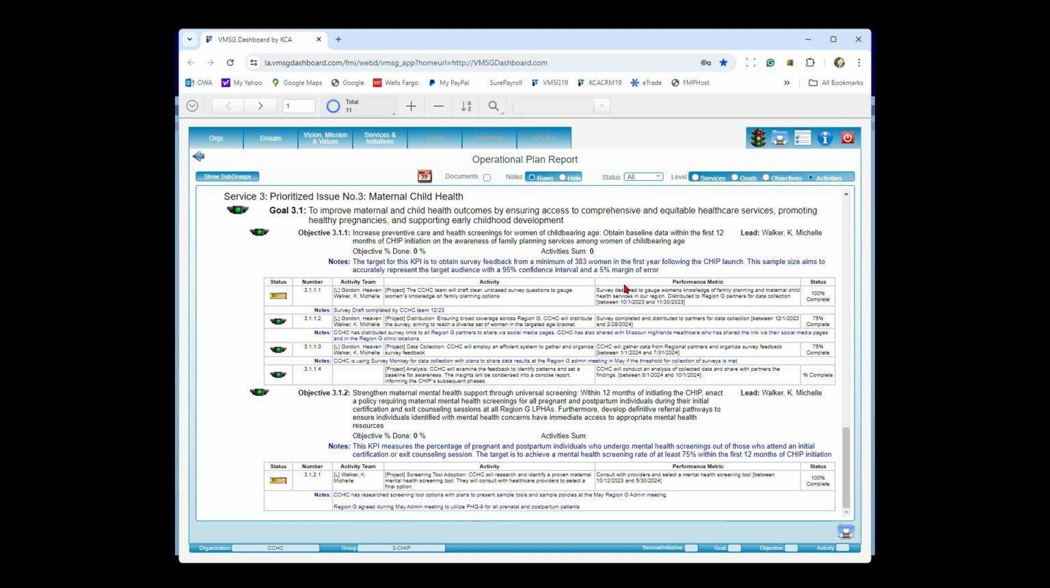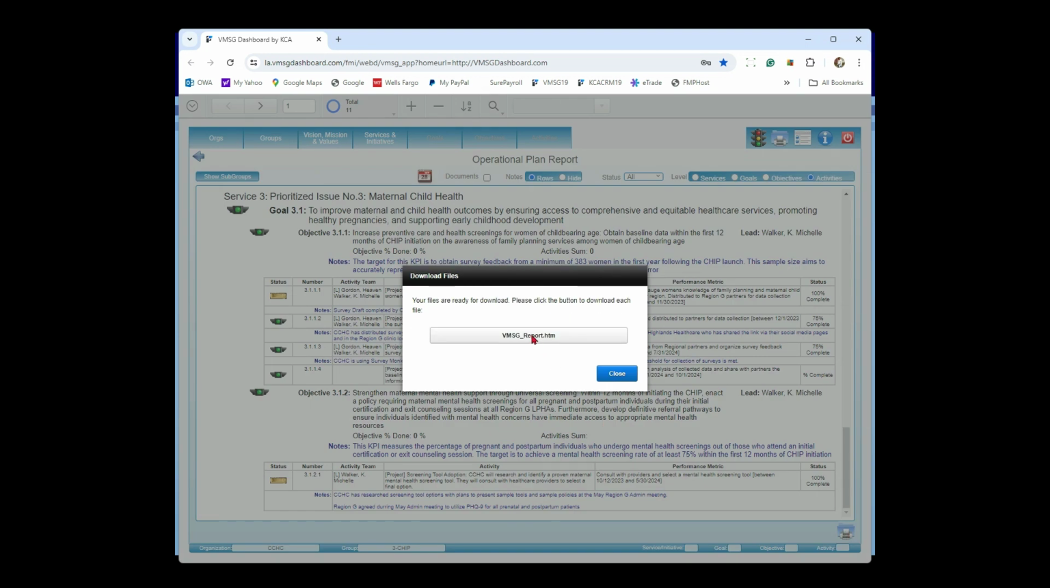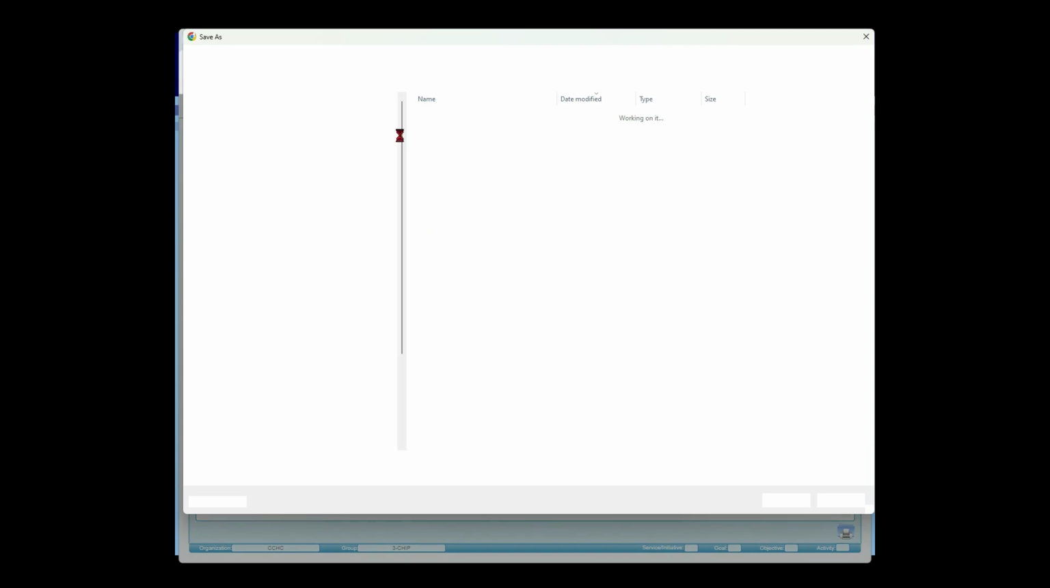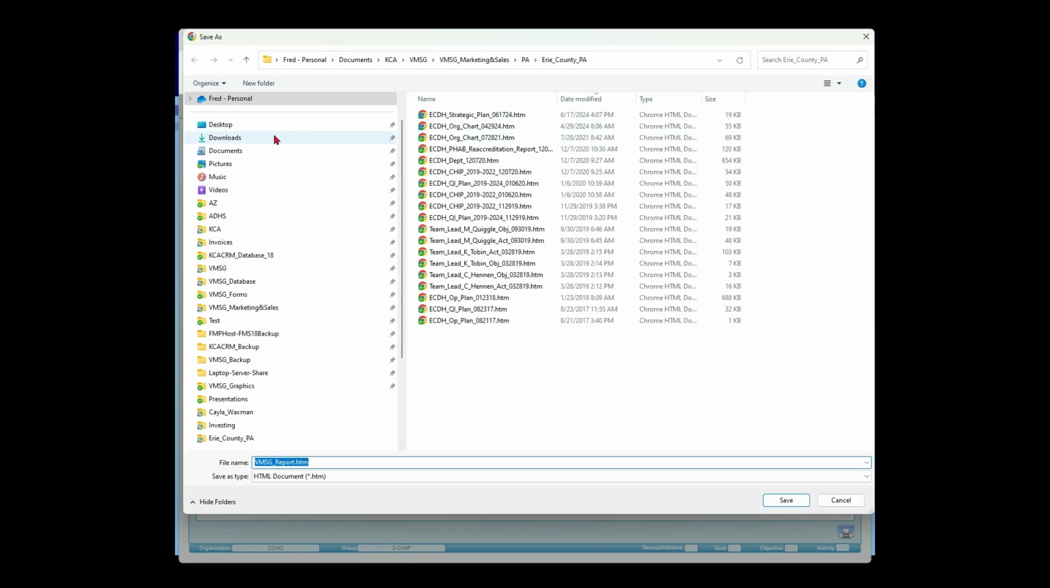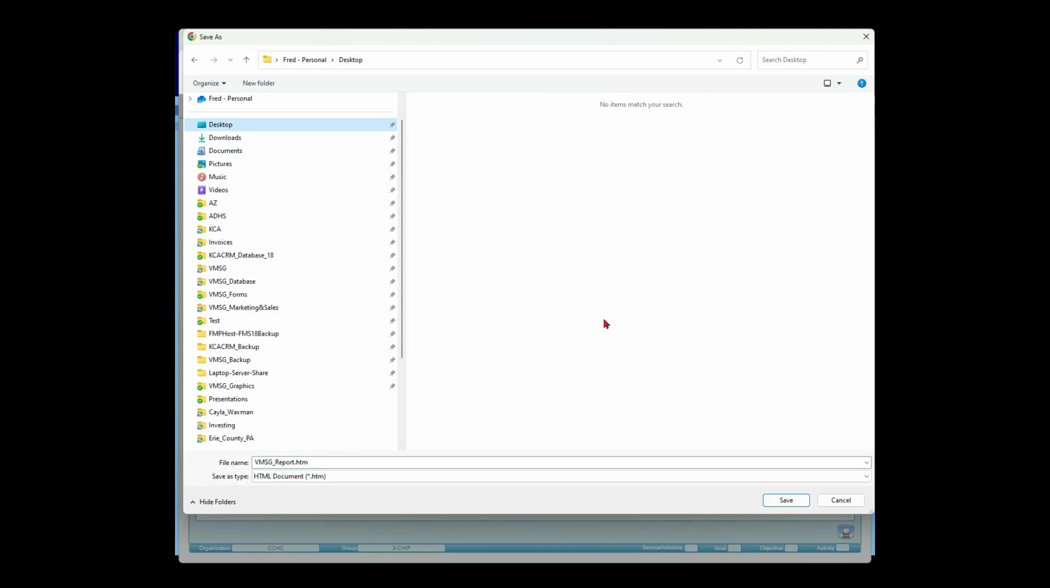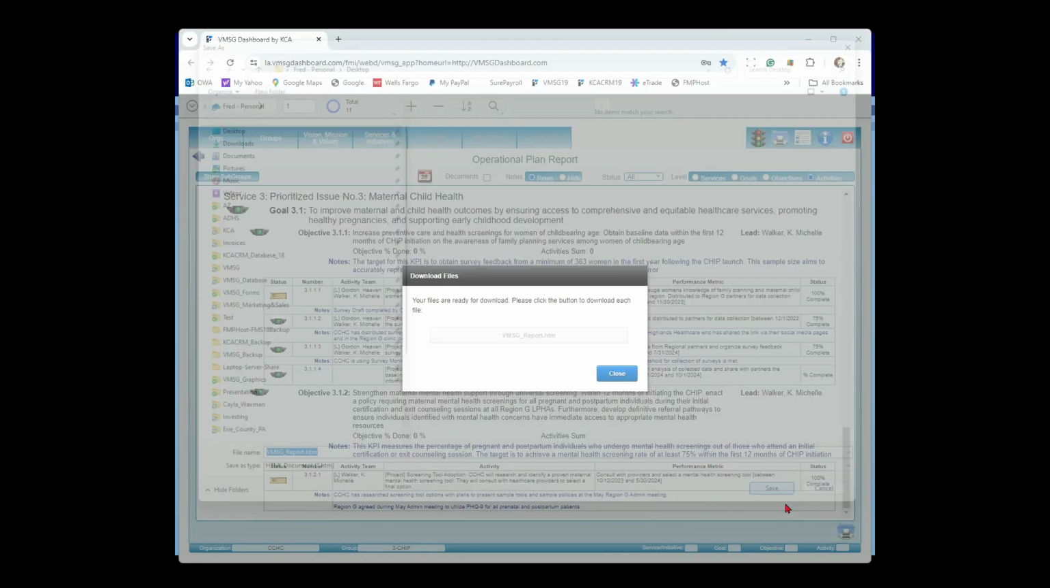To print this report or to PDF it or whatever you want to do with it, it is actually a web page in itself. It's this button down here in the bottom right. So I click on that. It's going to give me the default report name. So I'll click on that. And I'm just going to save this to my desktop. So you've got to save the report somewhere. It is an HTML file, which means it's a web page in itself. So if somebody gets this file and they double click on it, it's going to open in a web browser. I'm going to go ahead and save that.